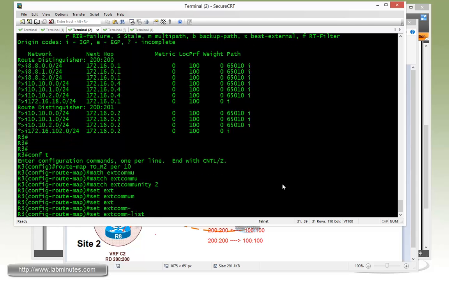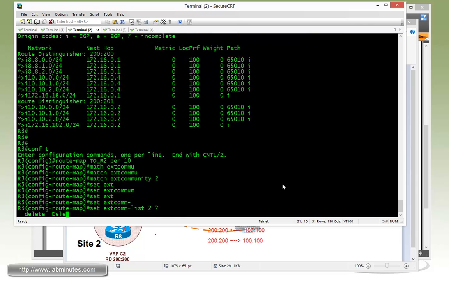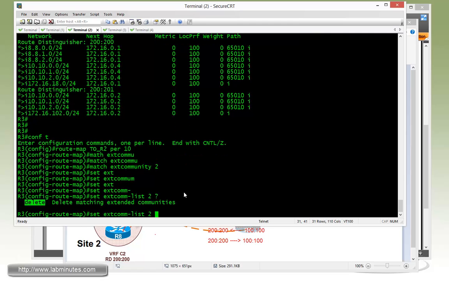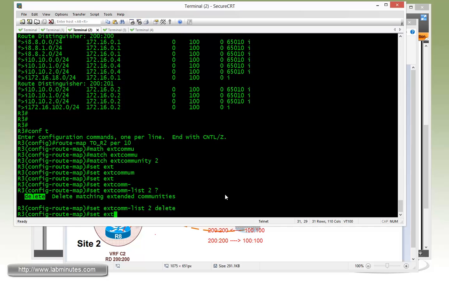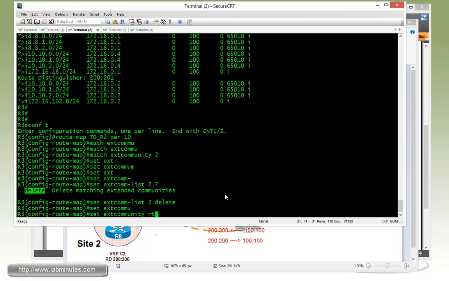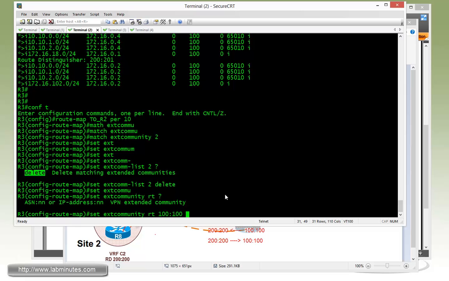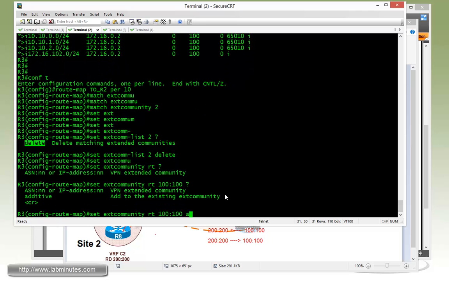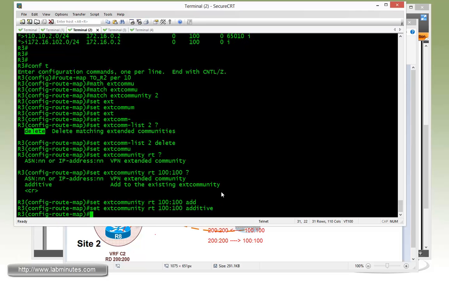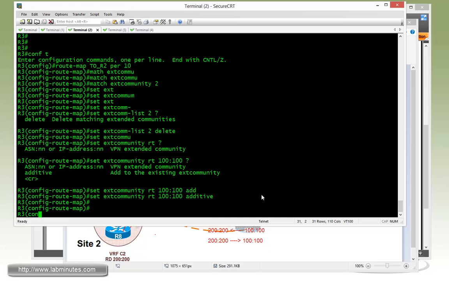The syntax is a little different here: community list number 2, and then the question mark, you can see that you can specify delete. It's kind of counterintuitive because we use a set command, but there's an option to delete, which actually removes the route target from the routes. Then we set it back with the route target value of 100, 100, and we use the additive option as well. So the end result is removing 200, 200 and replacing it with 100, 100. Then make sure we allow everything else, so that would be permit 20.